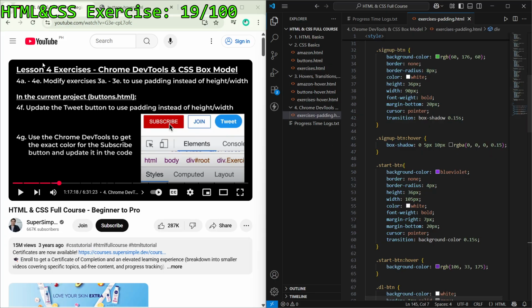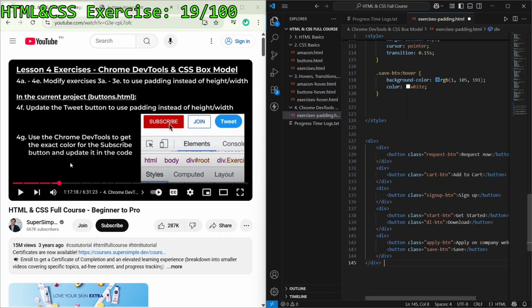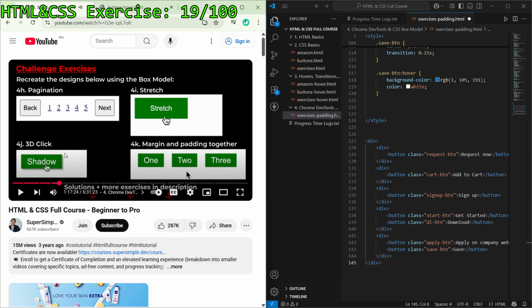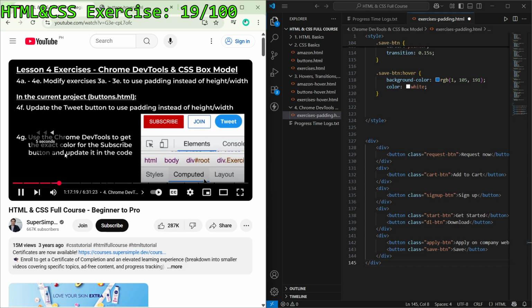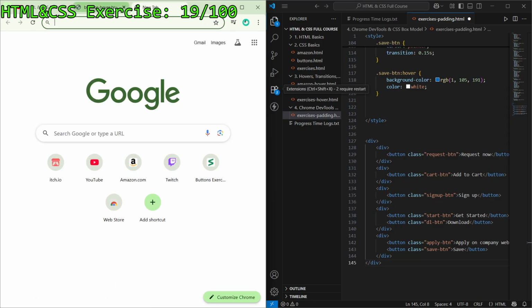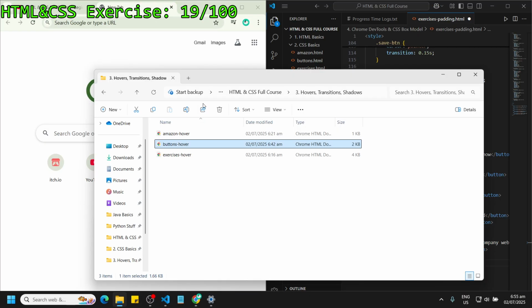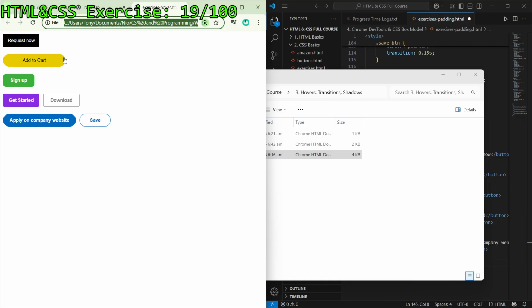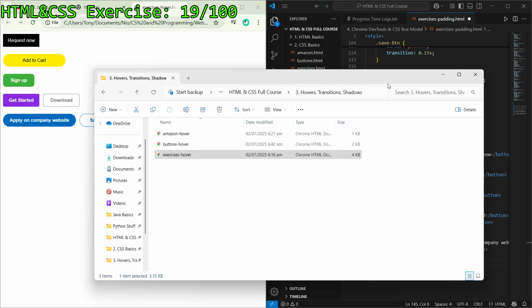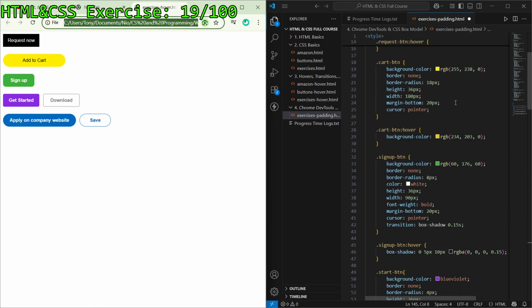Okay, I'm currently at 19. If I do these, that'll be 5, and then 6, and then 7, and then what are the rest? 8, 9, 10, 11. So it's 11 plus 19. That's 30. I'll be 30 over 100 now after this exercise. All right, no time to lose. Buttons over here. Let's open this up. Exercises. Now that they all hover, I just need to make them use padding. It shouldn't be that hard.